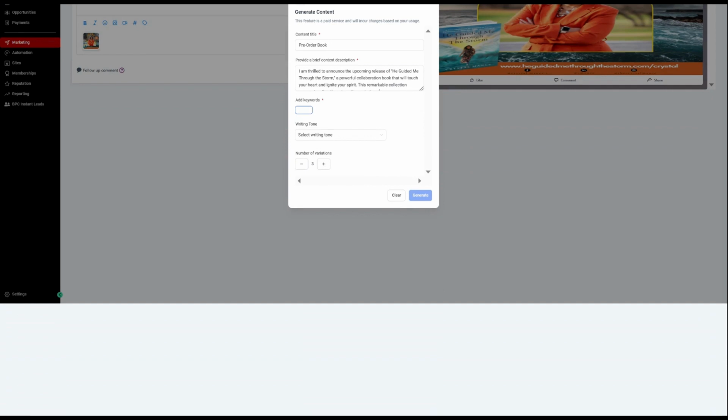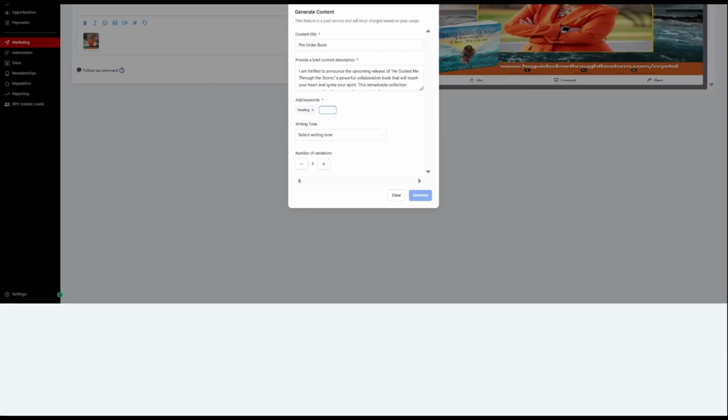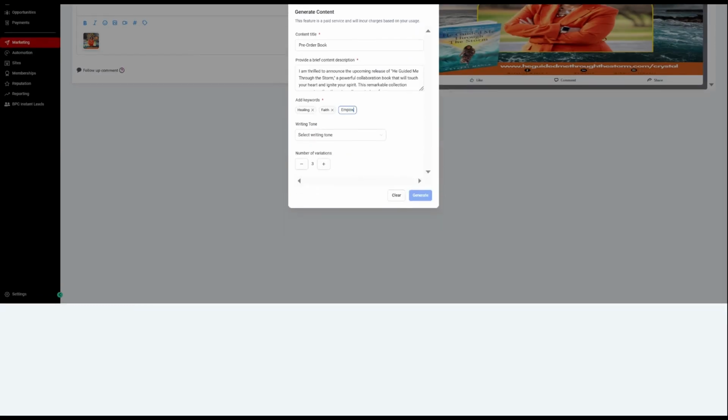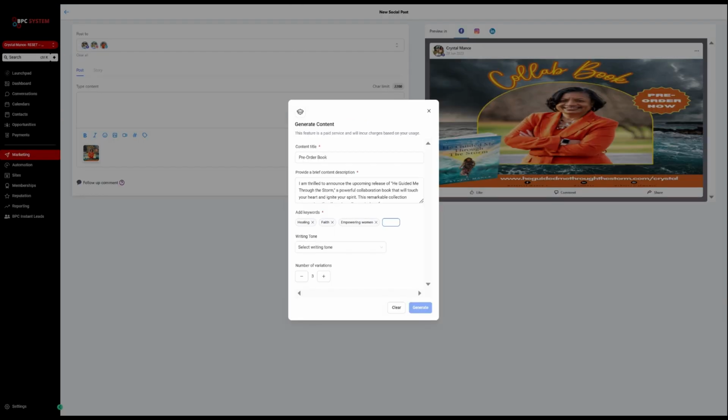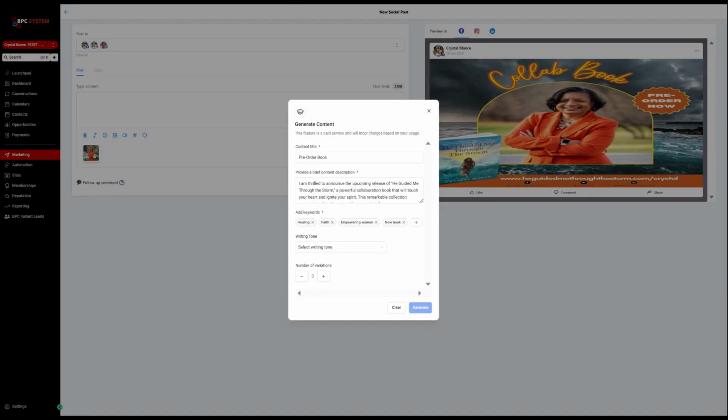Now, your keywords are helpful. Usually the keywords that you type are going to be the hashtags that it gives, and it also helps bring it all together on what it's about. So, let's say healing, faith, because this book is about God helping you through the storm. Hashtags maybe about your target audience, empowering women, new book. So you're going to put a few hashtags there.